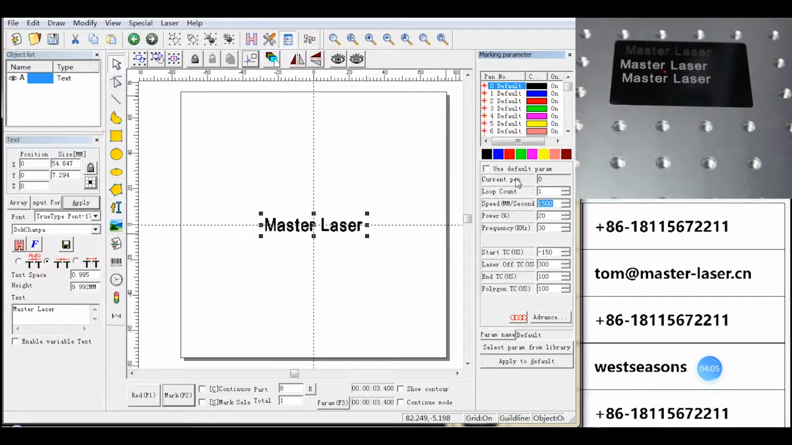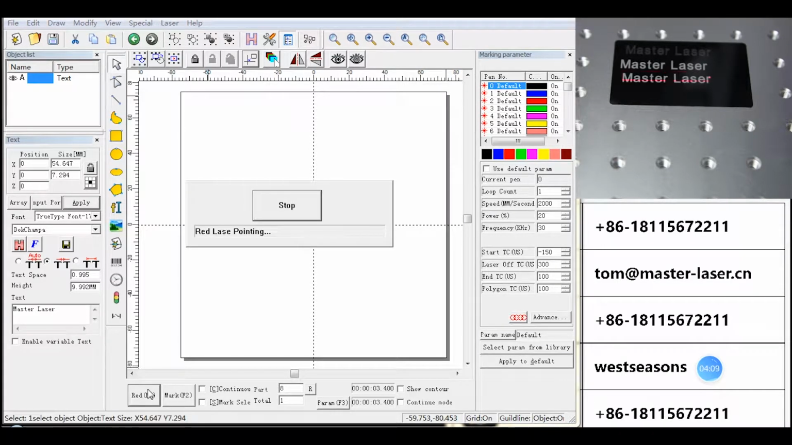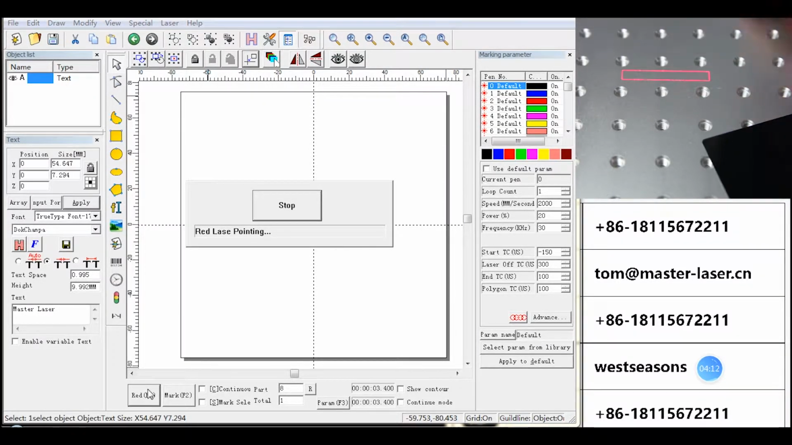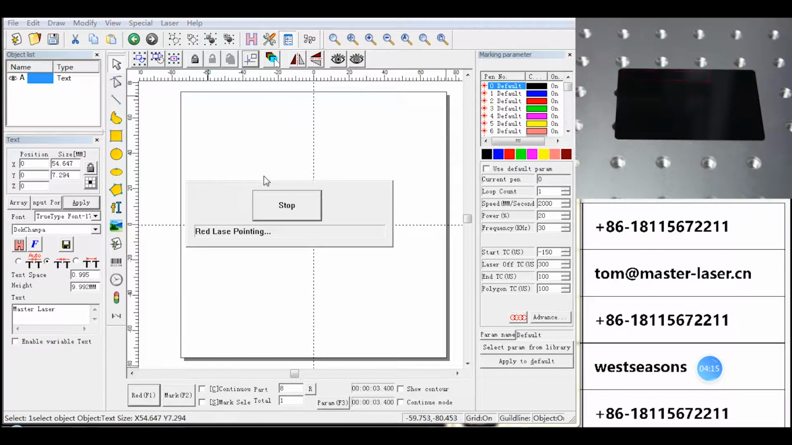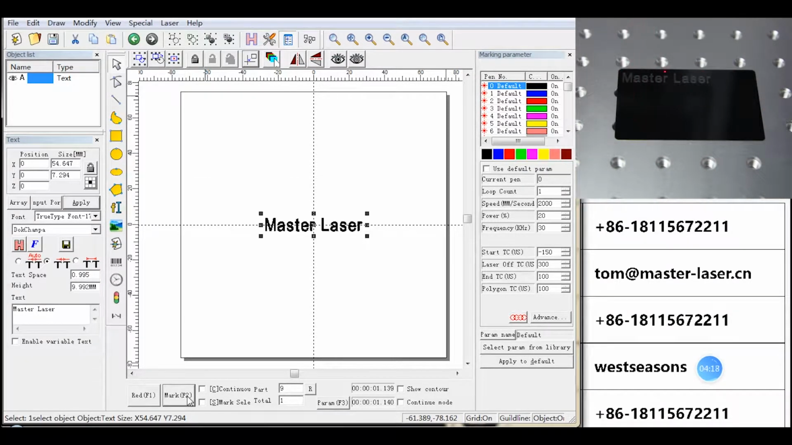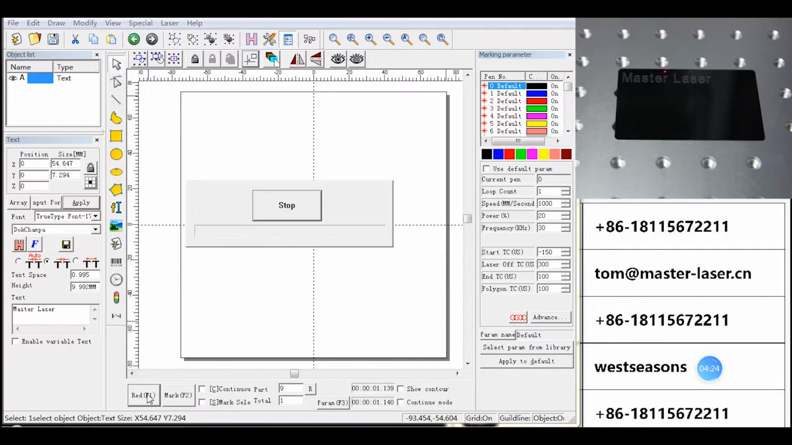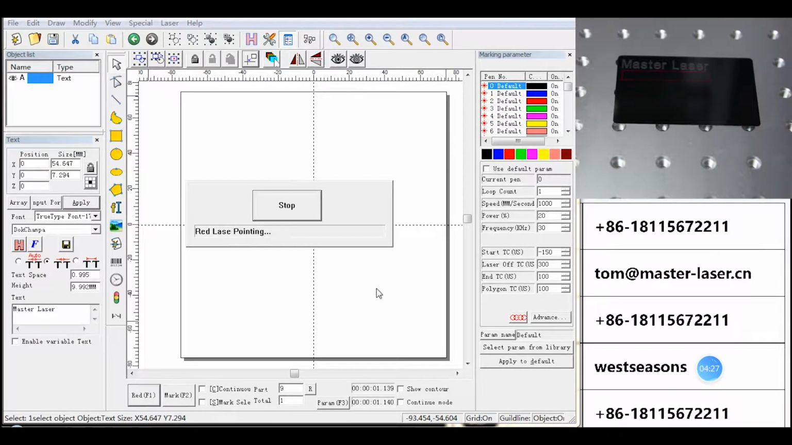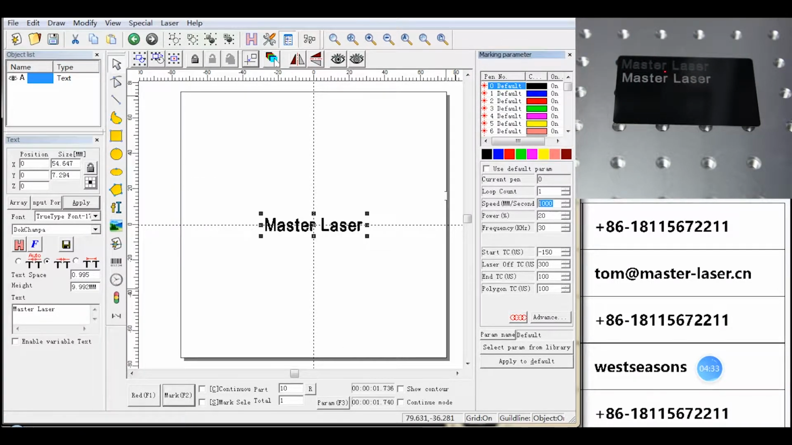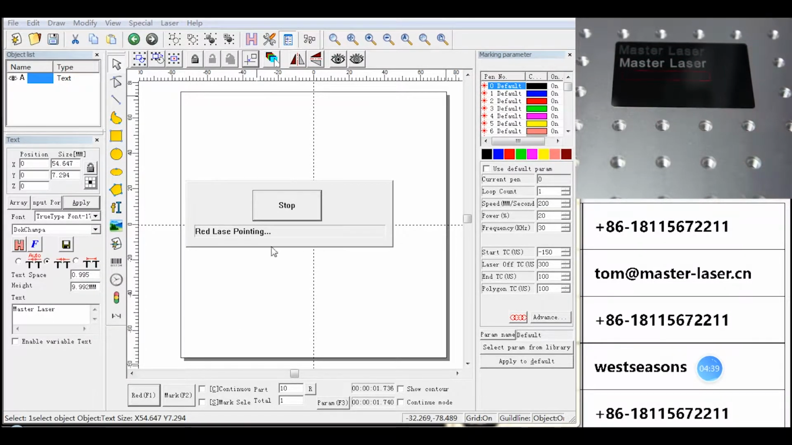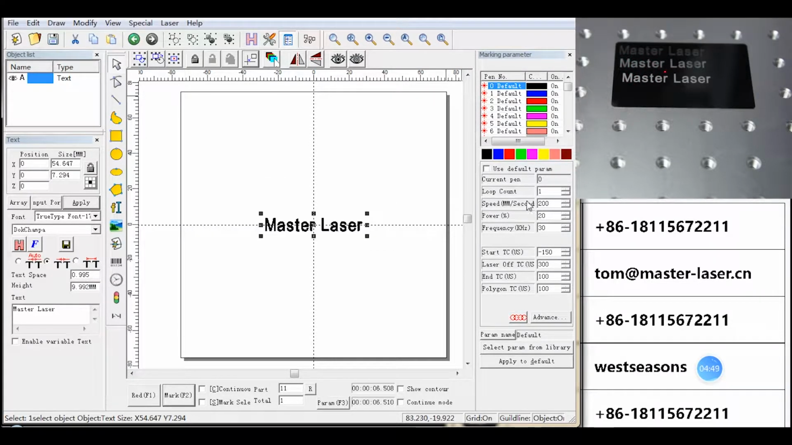Marking speed. Let us make the marking speed 2000. Now to 1000. Then to 200. This speed makes the marking result different. Try different marking speeds when you mark.